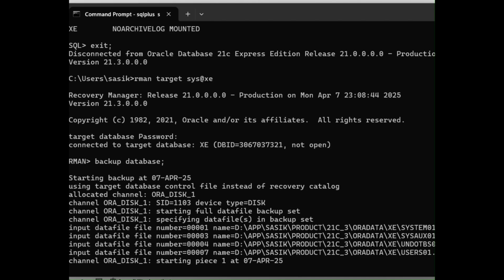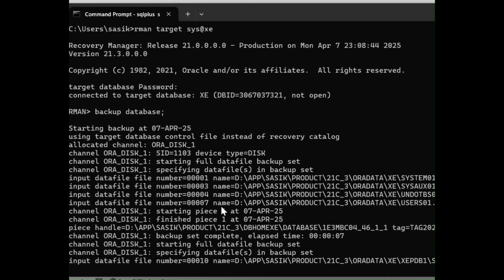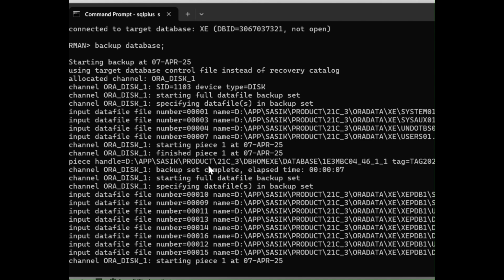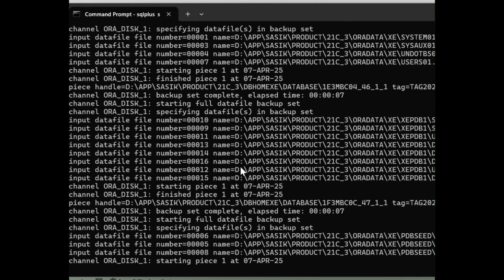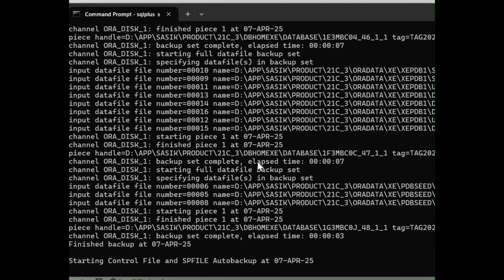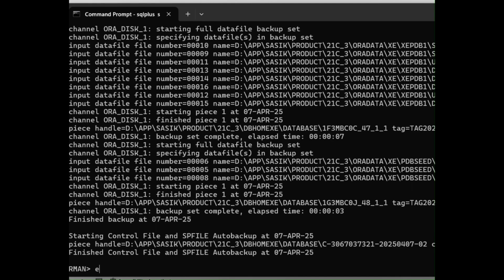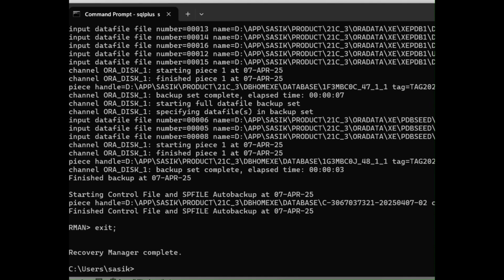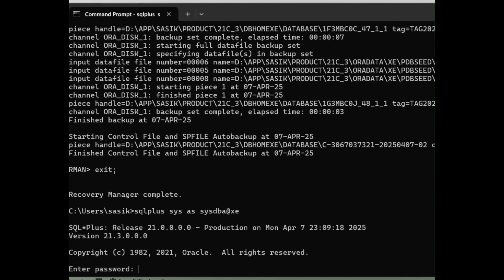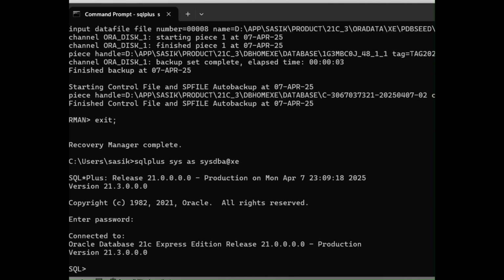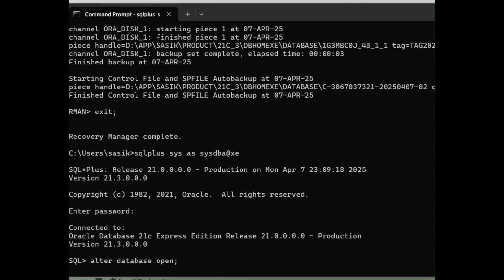See, now it's permitting. Before it was raising an exception, correct? But this time it is not raising an exception. It's completely allowing you to take the backup in no archive log mode offline. This is how we can do that. Once the backup is taken, you can come out from RMAN and connect back to SQL Plus. Now alter database from mount mode to open mode. We can set it up this way.